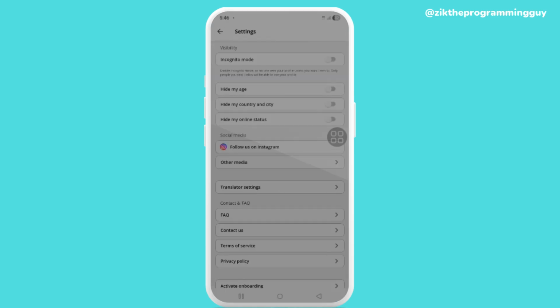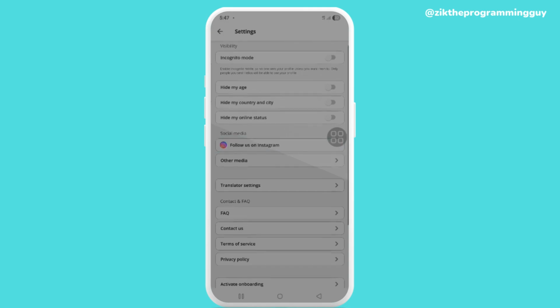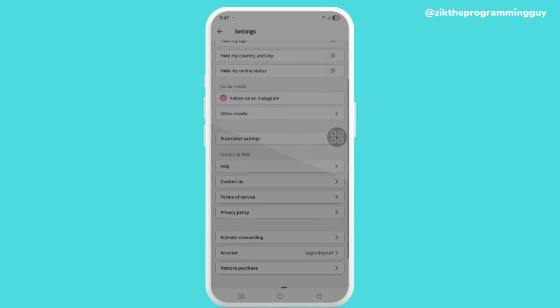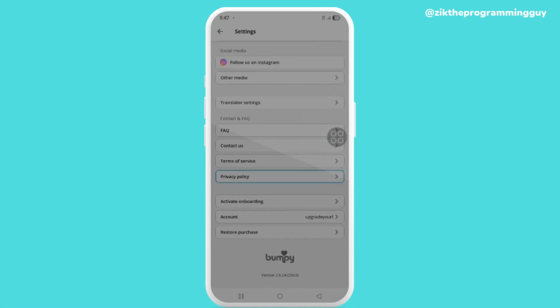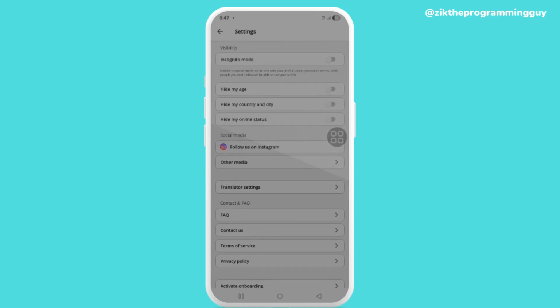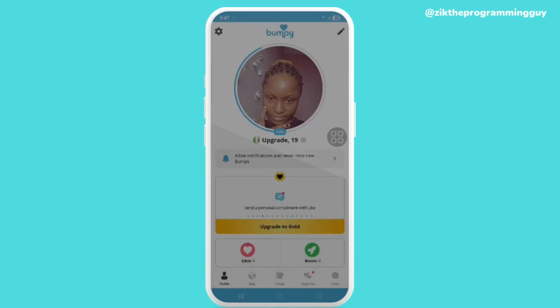So let's click on the settings to see what other things you need to know. You can hide your age, hide your country and city, your online status, and follow on Instagram, translator. You can do all those if you really want to. So this is all about Bumpy, the things you need to know about the app.